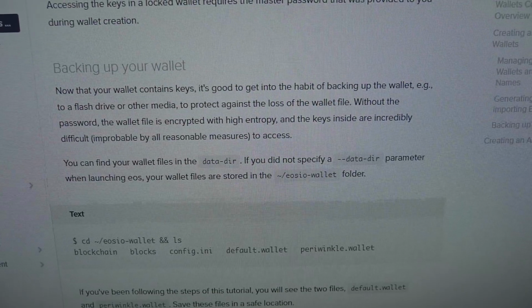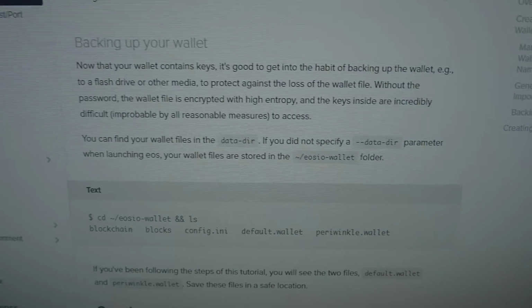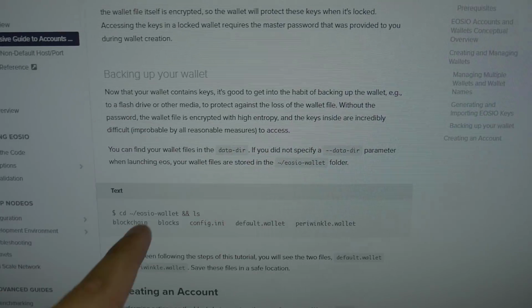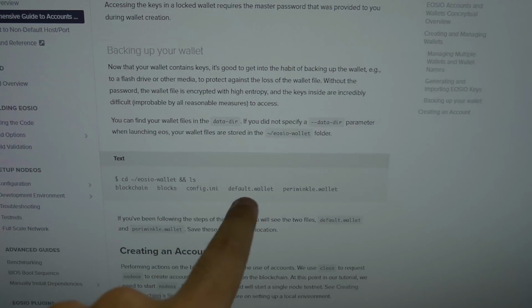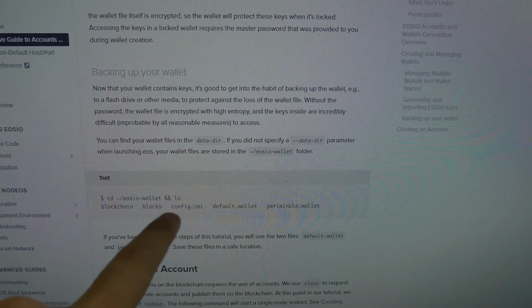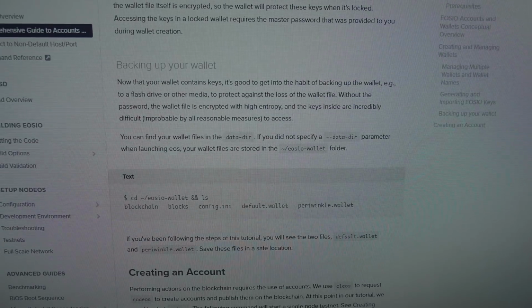So I am very confused. It says right here in the instructions that to back up your wallet, this is what you do, so it seems like I am doing the right thing, but I don't know.